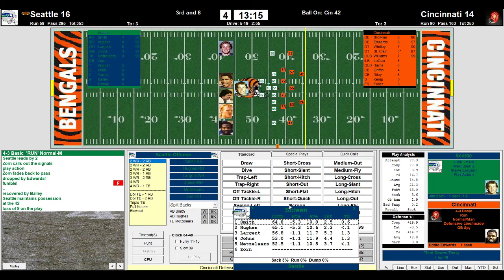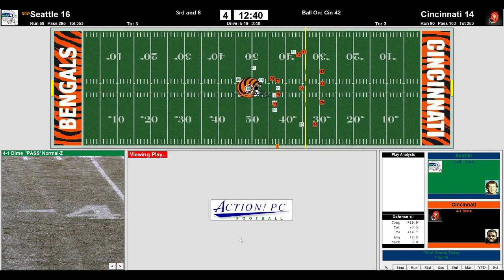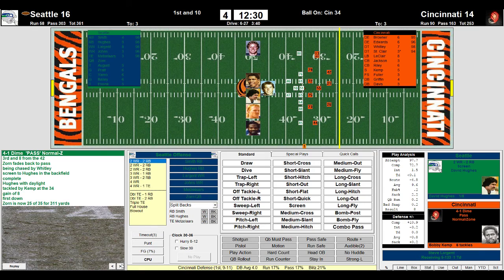We're going to go screen. We're going to go screen to Hughes. And Hughes! Gain of 8, first down! What a play by Hughes. Clutch catch and a tough run by David Hughes. That's his first reception for 8 yards and a huge first down. 12:30 to go in the game. So after losing 8, Seattle comes right back with 10. And a 1st and 10 on the Cincinnati 34.